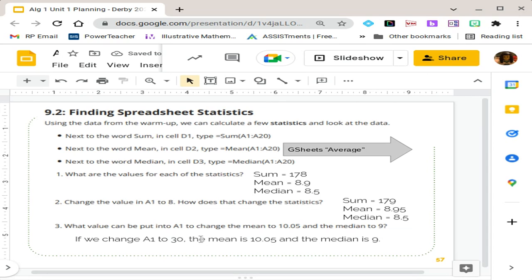So changing one value in our spreadsheet changed the mean, and it did change the median eventually if we got it up over 9, because remember, the median puts all of our data in order and then counts to that middle number. So changing our data values is going to change which one is the median. All right, so 9.2 is looking pretty good.